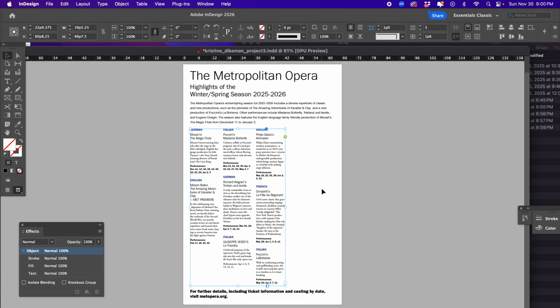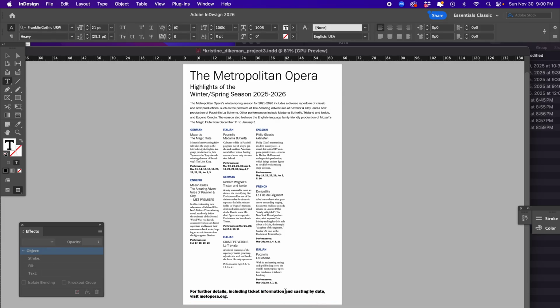The way I've got this set up, I have a single text box with multiple columns set up. If you have single columns that are threaded together, that's okay. But I just wanted to point out that I have broken these out, right?